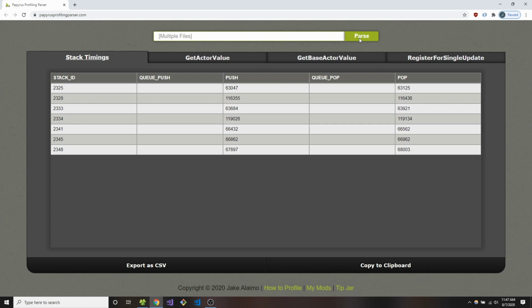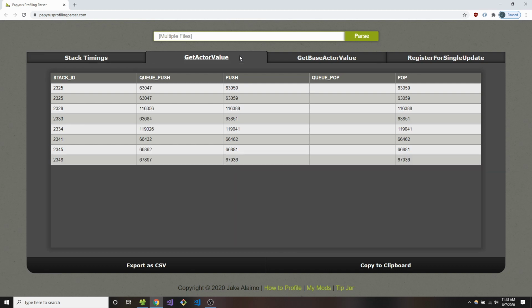That's going to bring up a series of tabs that each have a unique table inside of them. The first one you'll see, regardless of what log file you're working with, is stack timings. That's going to tell you when each unique function instance started and stopped. So with that information, you can figure out how long that function instance took to run, but it doesn't give you any granular detail as to why it took that long to run. This is good for getting a broad strokes understanding of how long certain functions are taking. If you want to get a better sense of why they're taking that long, you navigate to the other tabs.